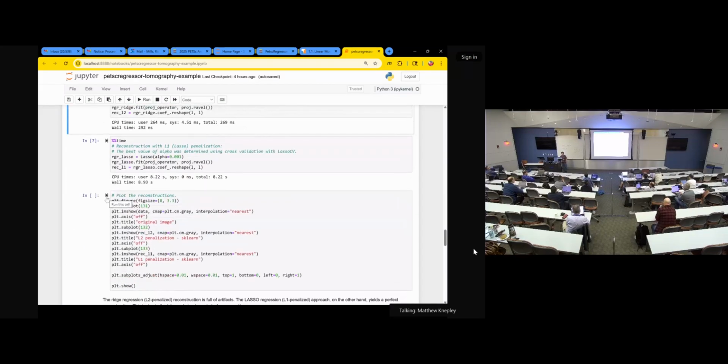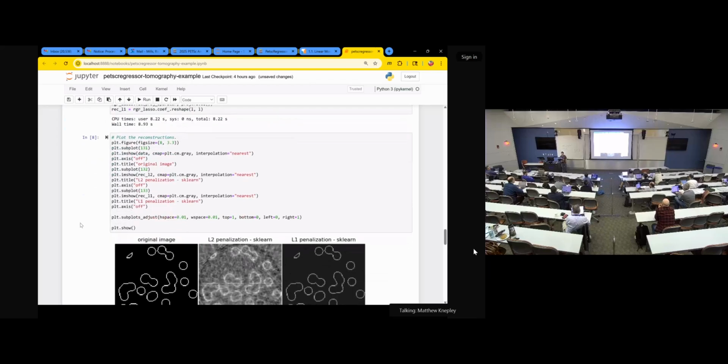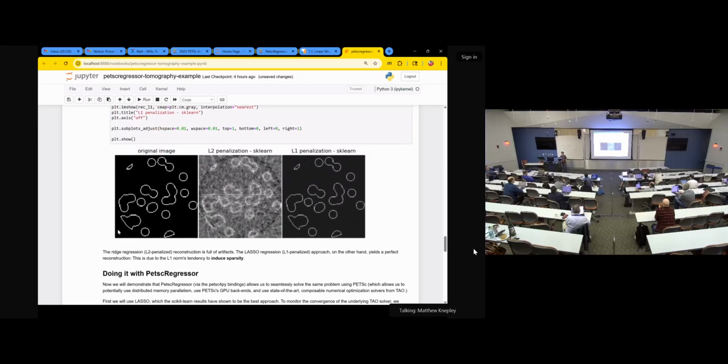Okay, so I ran both of those. Let's plot the reconstruction. And so you see here is our original image we want to recover. You can see outlines of the structures we're trying to get in the ridge regression fit, but there's a ton of artifacts in here, right? You can see all the lines for the different scan directions. You get this weird annulus thing, but in the L1 penalization, you recover it perfectly. So pretty cool. That's L1 doing what it's supposed to.